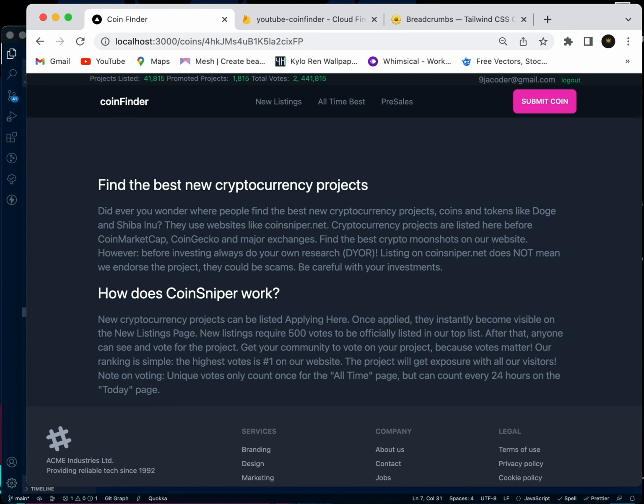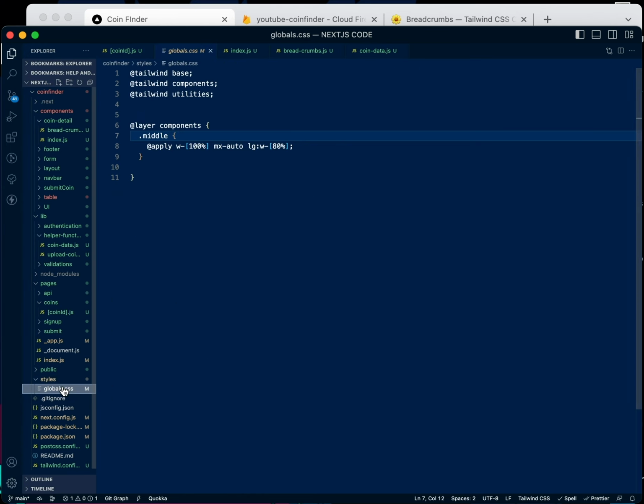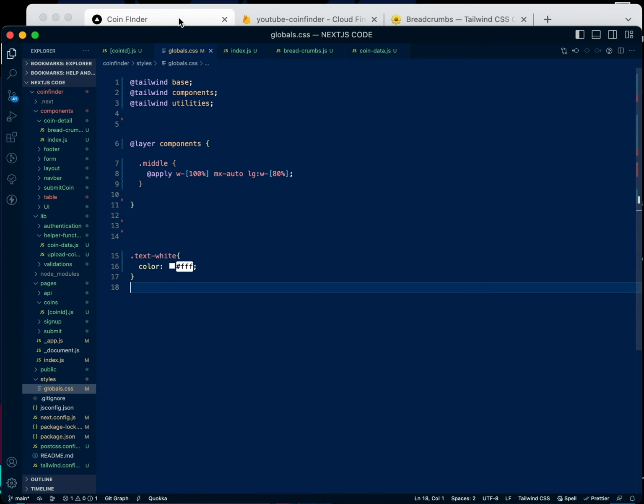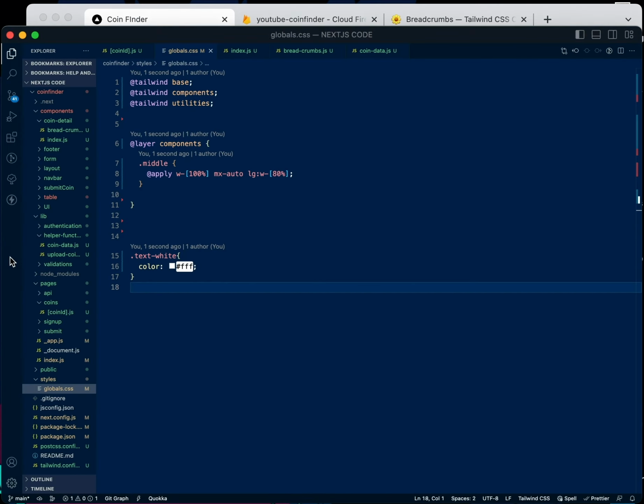Okay, so our text y is not working. So what we're going to do is create our own. We're going to come to our styles, global CSS, and just use text whites, column whites. All right, so it's showing here, but we don't have the title, the name input. We should have a name input here.